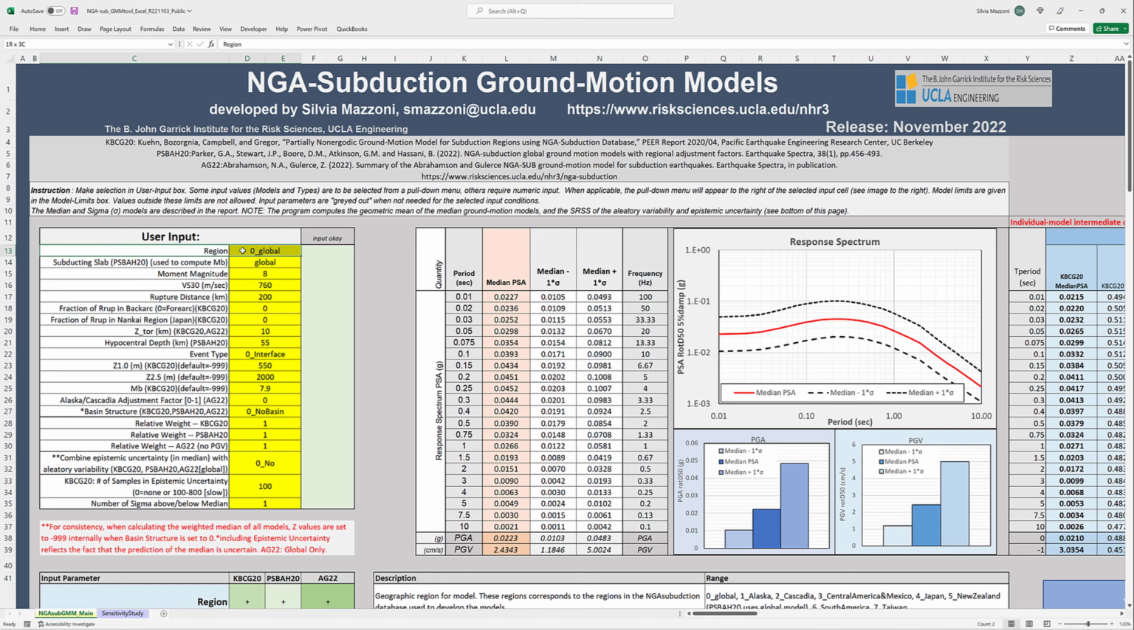So we've got region, we've got pull down menus. Whenever I can, I will put in a pull down menu. So these are the different geographic regions that we have in the NGA-Subduction database and the ground motion models. Then you've got the subducting slab. This is something I want you to look up, but it's pretty straightforward because again, this is based on geography, where your site is for your scenario. But I think it's important to see how the model uses this value.